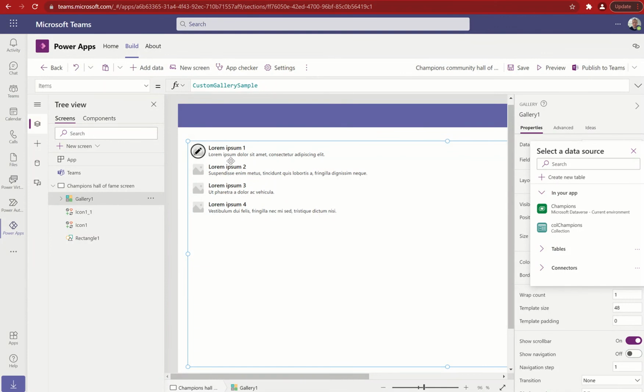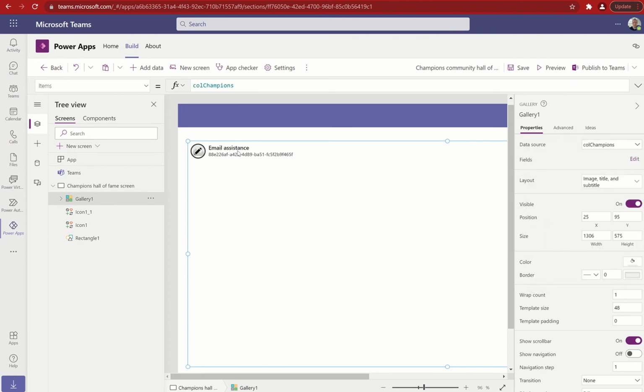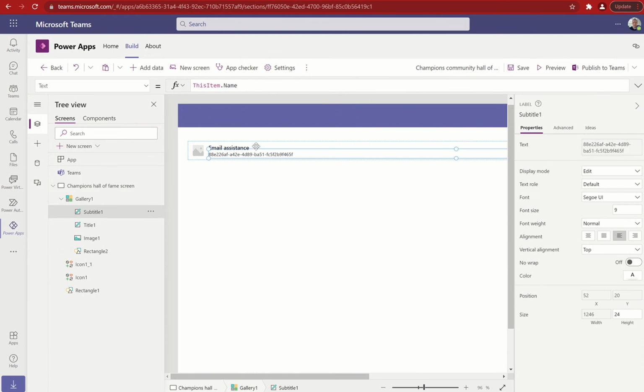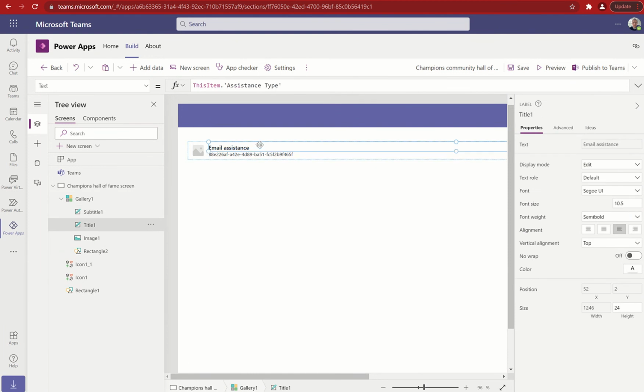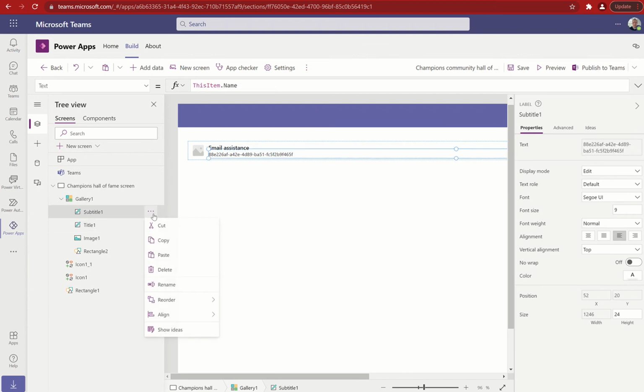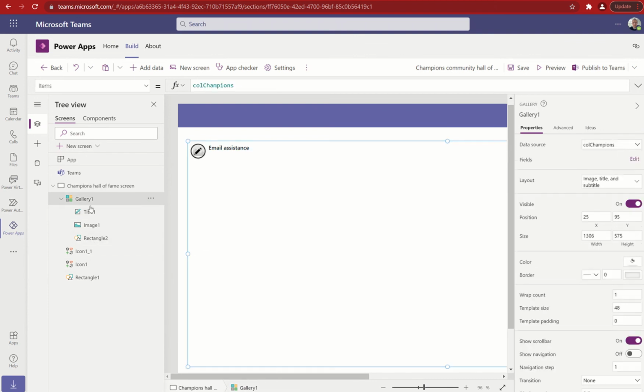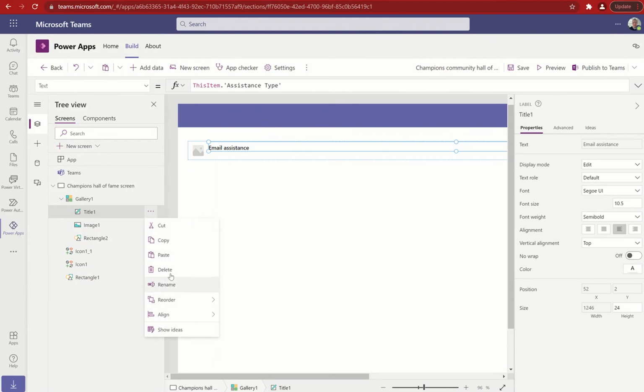So now back to our gallery, we have two data sources which are both identical, but we're going to use colChampions. Now you can see that the gallery has tried its best to connect the various elements that make up the cell, or the thing we call this particular instance, to properties in the Dataverse table. I'm just going to delete these because I don't want any of them. So we should see some slightly funky things happening while I'm doing this, but it's kind of to be expected.